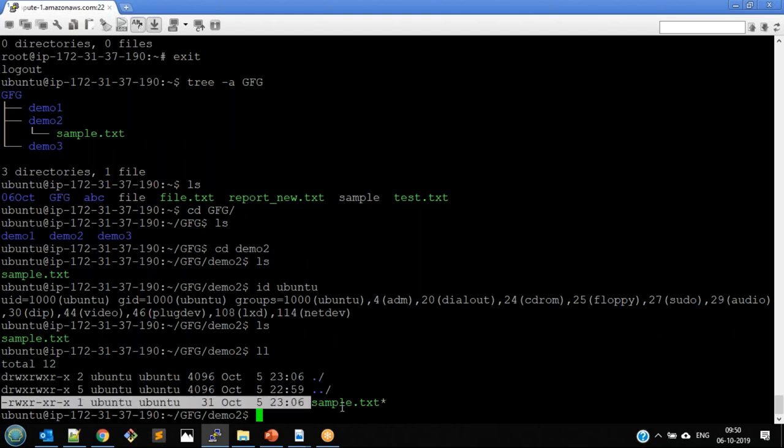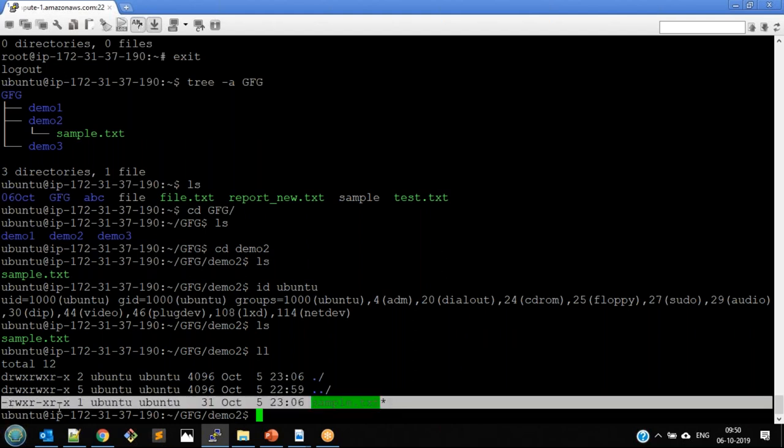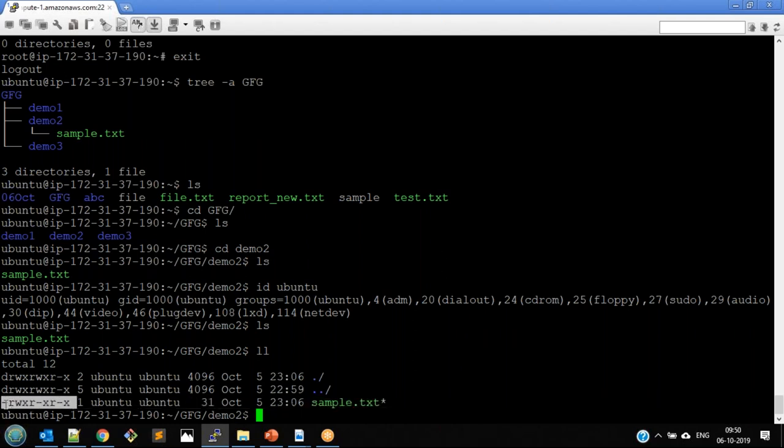If you see this one, this is the permission set, the first one. This one is the user, this one is the group. This is the date and time at which this particular file was first created or last modified, you can say. This is the time, and this is the file name. Getting it? So that is the deep dive kind of.